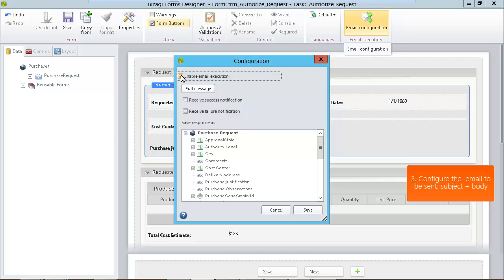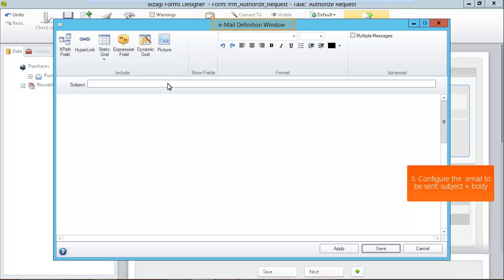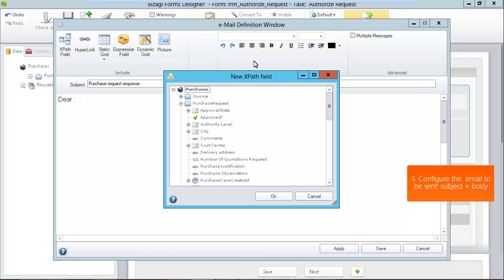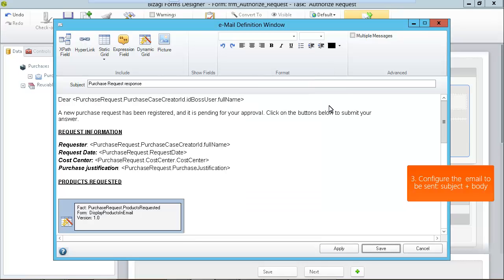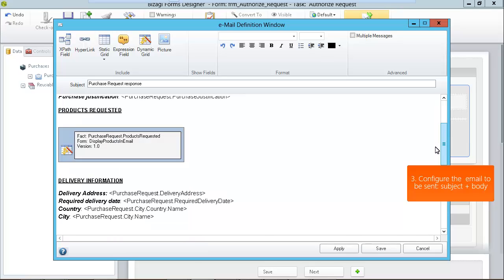3. Configure the email to be sent. Enter a subject and a body for the email. After enabling the Enable Email Execution option, you can click Edit Message and a new window called Email Definition will be displayed. Here, you can enter the subject and the body of the email message that the supervisor is going to receive. Keep in mind that no controls of the form will be included in the email. However, form buttons that have been configured with the Next property will be automatically included. We'll show you how to configure those form buttons at a later step.